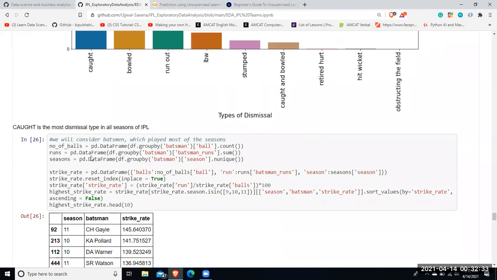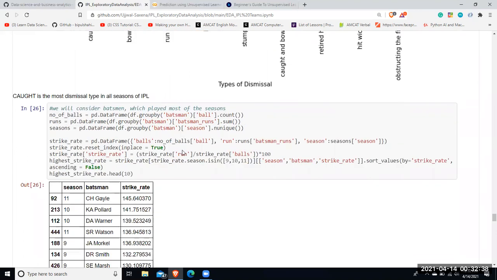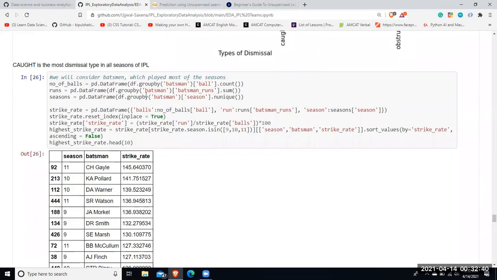Now we will be considering batsmen who played most of the seasons, right? So I've chosen here batsman and then particular ball, and then I've counted the total number of values using dot count and then calculated the sum values.